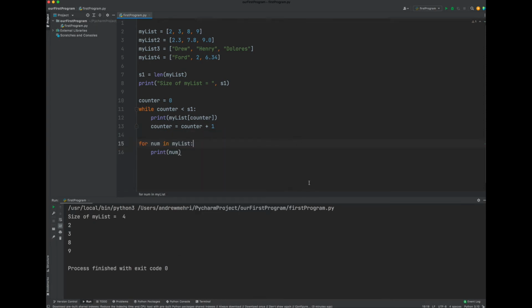Notice how much more elegant this is. So what it does, it will take this num and assign it initially to 2. And that's what we will print. Then it will assign it to 3, and that's what it will print here. Then it will assign it to 8, and then it will put it in here. And then it will assign it to 9, and then put it in here.